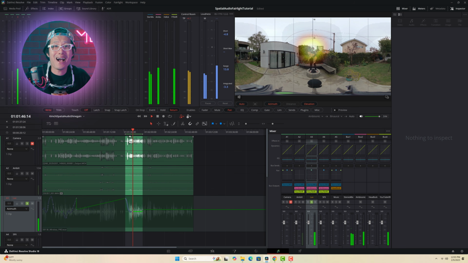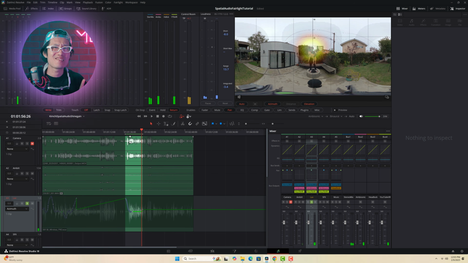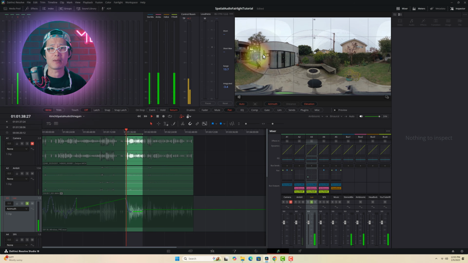And wow, the AI is magical. It even tracked my footstep perfectly. Automatically adjust the position to my dialogue to match my movement. Now, while AI is fast and impressive, it's not perfect. And that's why I like to combine both the manual tracking and AI approach to fine-tune the stabilization.